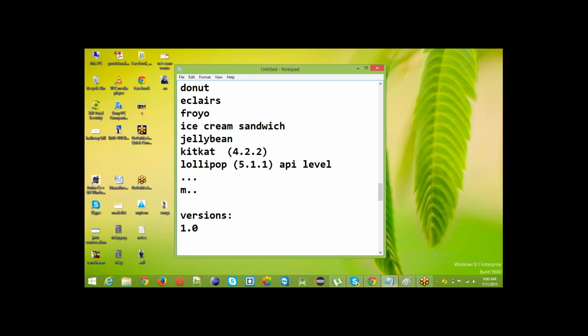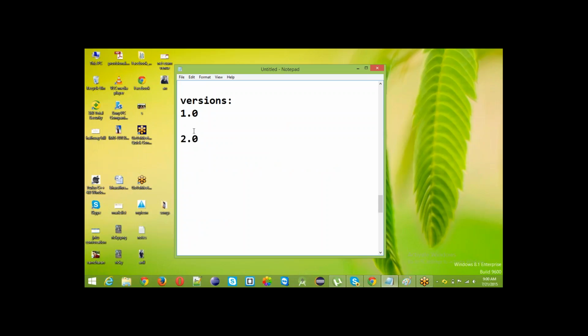If you observe, this is 1.0, this is 2.0. So what is the difference between these two? This 2.0 has some extra attributes or extra things which are not available in 1.0, which are available in 2.0. These are the versions we are following.